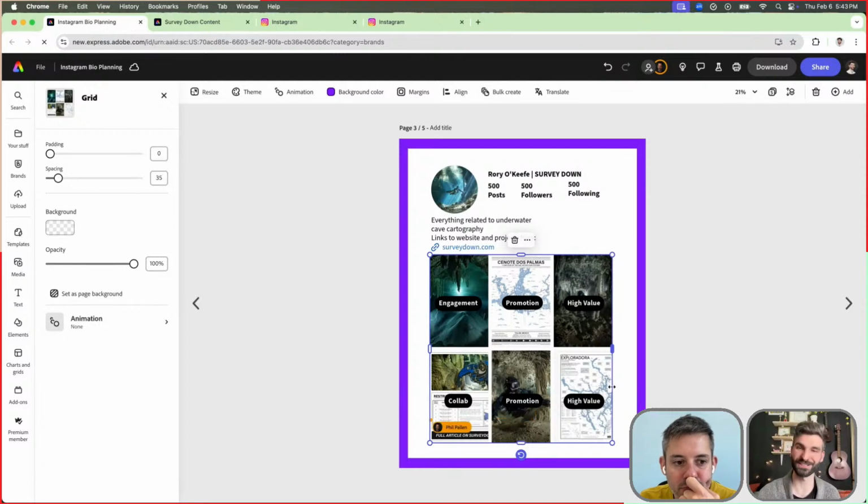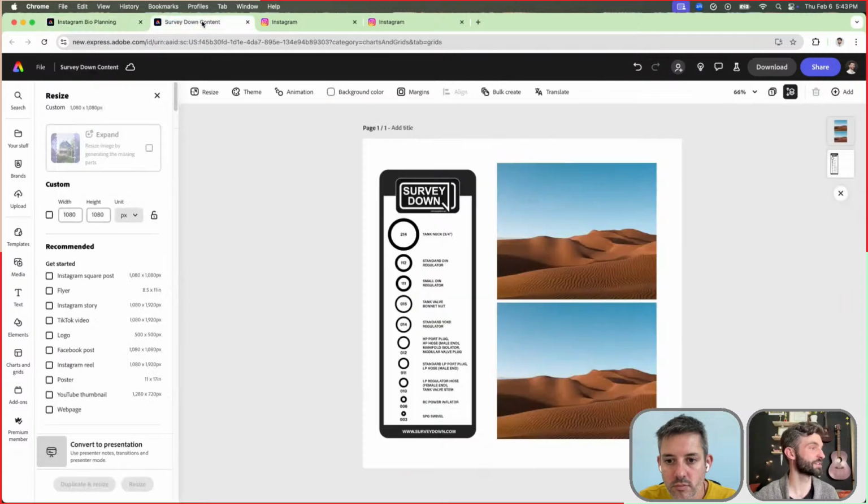Conveniently on our grid, if we're sticking to our checkerboard pattern, which goes graphic design post, photo, graphic design post, photo, we have a graphic design oriented post. So what I did is I took one of Rory's designs and I've put it into an Adobe Express project.